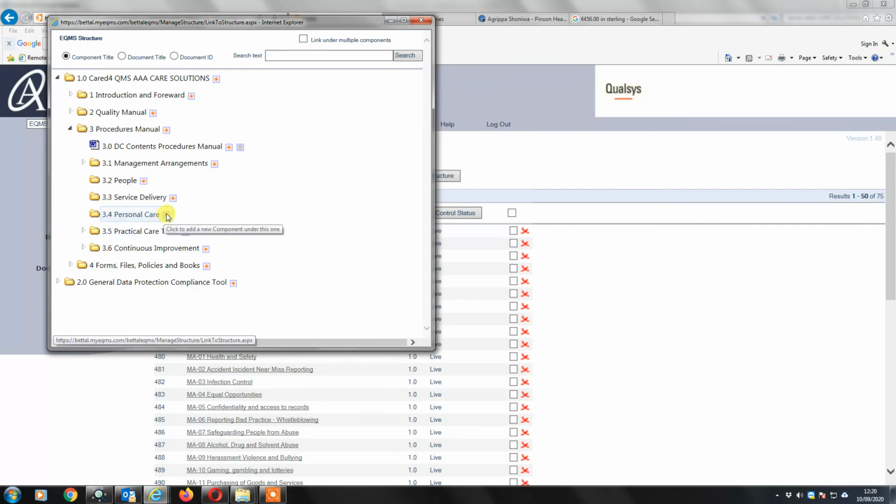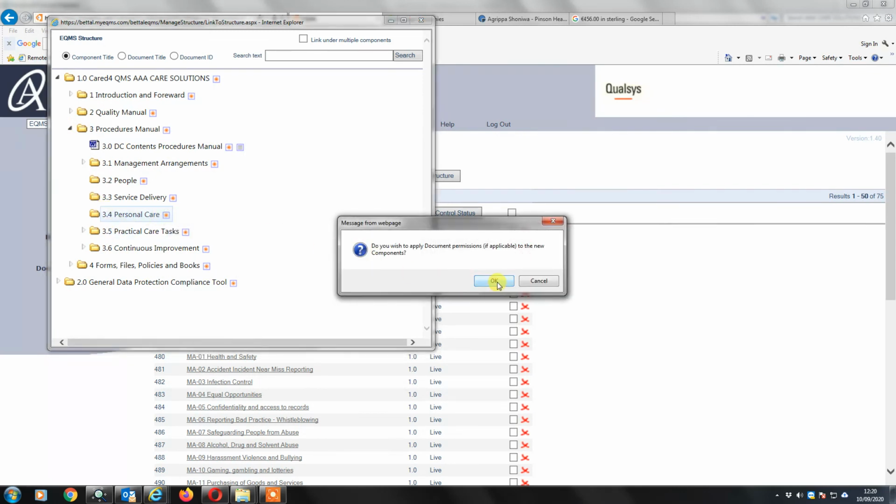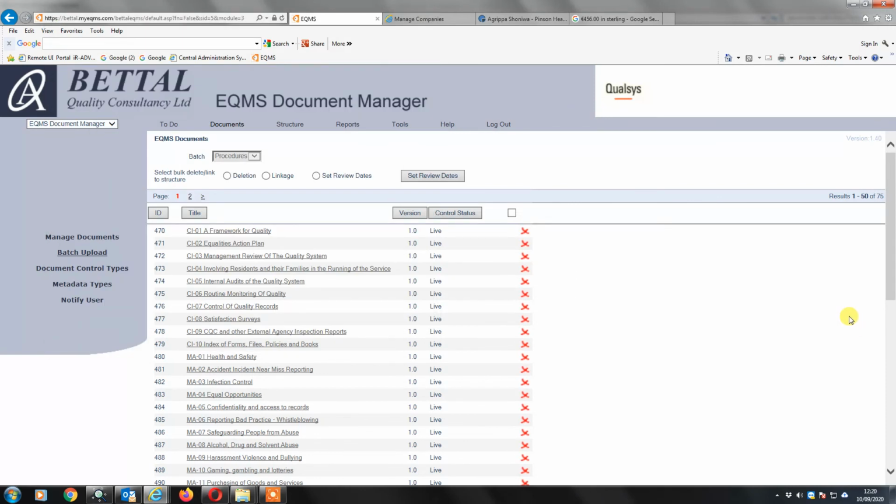What will happen as well is, for people who are helping us to upload documents, I'll produce a paper sheet of the categories of the documents that need to be deleted and need to be uploaded. Categories such as procedures, forms, policies, etc.